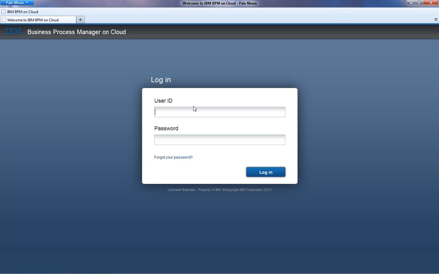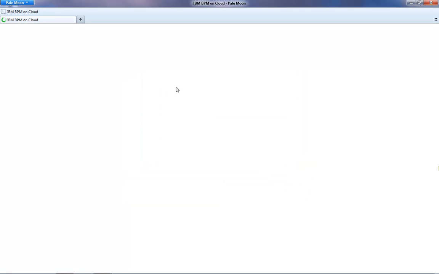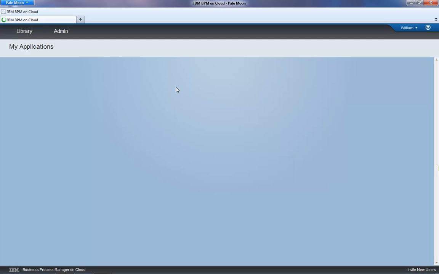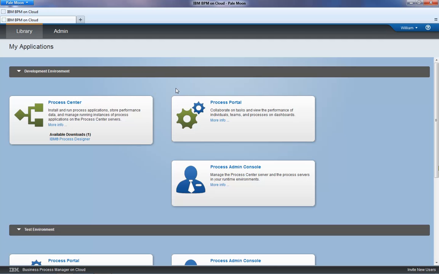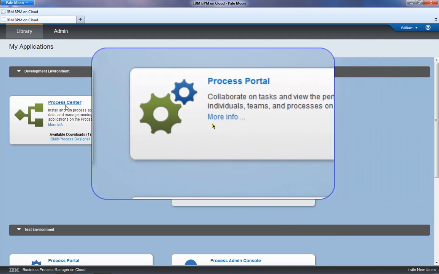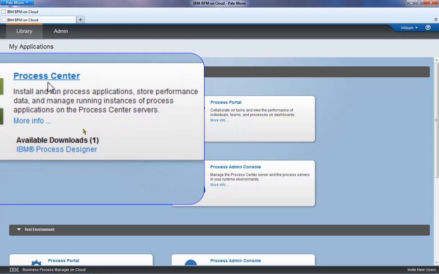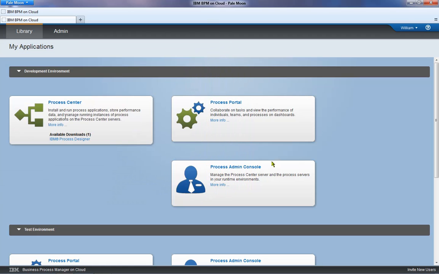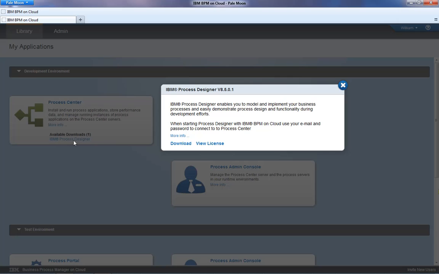If we log on to IBM BPM on Cloud, I'll go ahead and do that as our new user, William, WR-Hahn. Once we're logged on, that'll take us to the home page for IBM BPM on Cloud, where we can see all of our environments, including Process Center. So if we take a look at Process Center, we can see that there's an easy available download for Process Designer. So go ahead and use that.